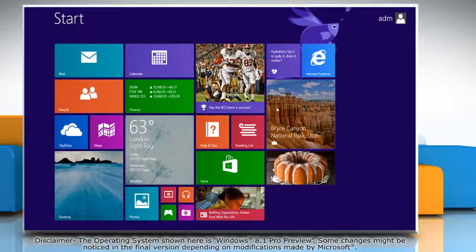Hello, friends. Accelerators under Internet Explorer make navigation simple and efficient. Managing the accelerators in Internet Explorer 11 on a Windows 8.1 PC is very simple. Just follow the steps shown here.